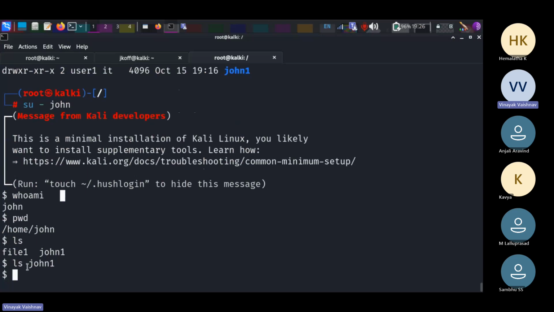I did not get any permission denied error here, because John has the read permission. John is basically considered an other user now, because John is not the user owner of that directory and is also not a group member of IT. So in this situation John is considered others, and for others the permission is read and execute. Hence John can ls the John1 directory.